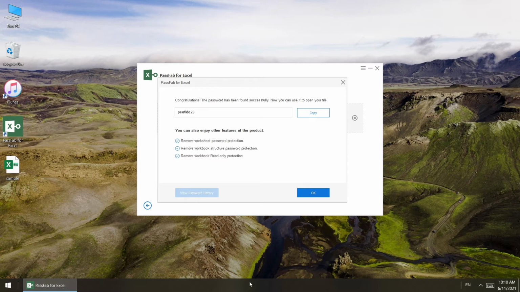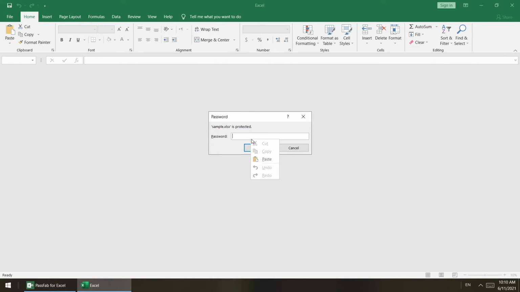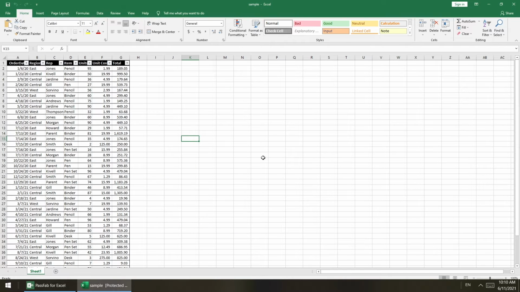Now, you get your password. Copy to open your Excel. And you can view or edit your workbook.